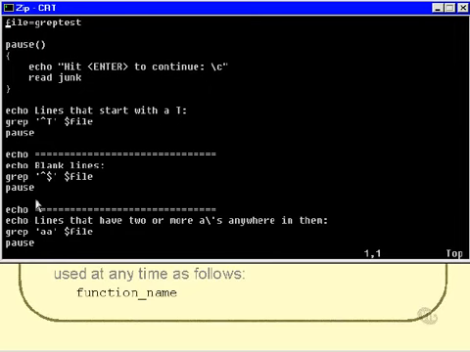So theoretically, every time we run the grep, we will run the pause immediately afterwards, which should prompt us to press enter between every consecutive output of grep. So let's have a look at that actually running.